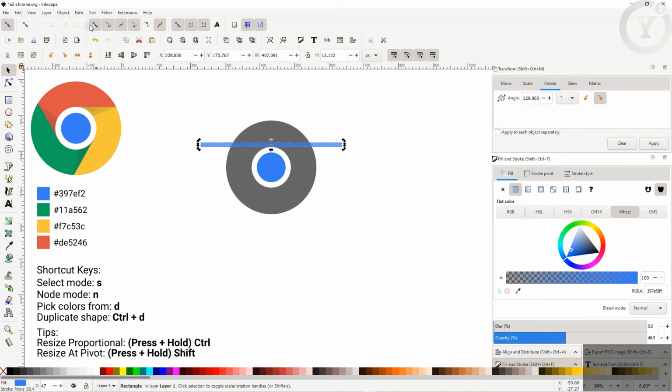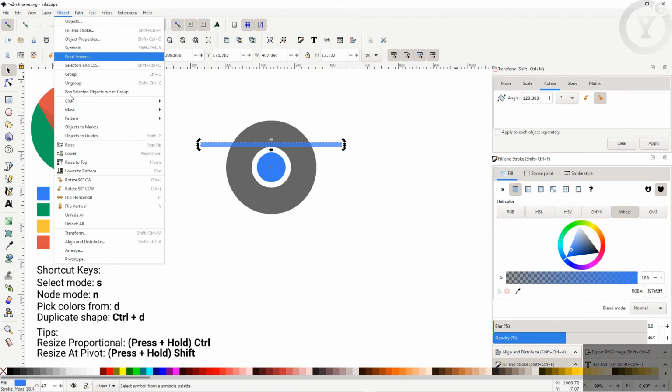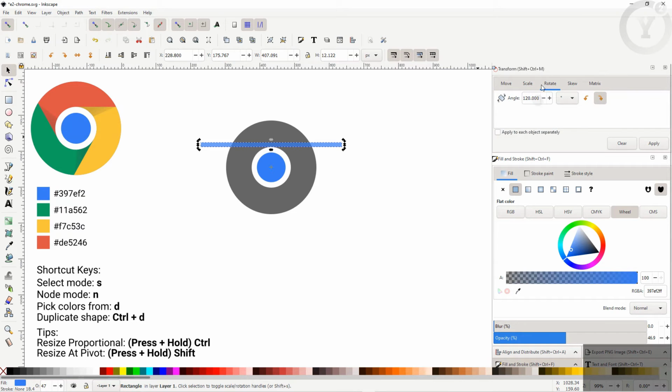Make sure that you have to turn on this Snap Nodes, Snap Path, and especially this one, Snap Midpoints of Line Segments here. So when you click and drag this pivot point, it will be automatically snapped. And then go to the Transform tab. In case you don't see this, go to the Object, Transform, then it will reveal this one. I am going to rotate anti-clockwise 120 degrees. Click Apply.